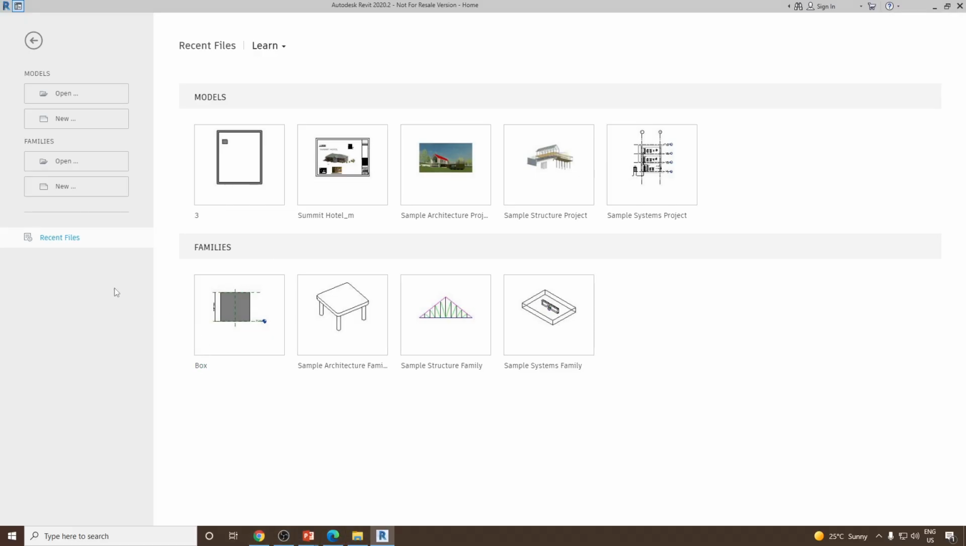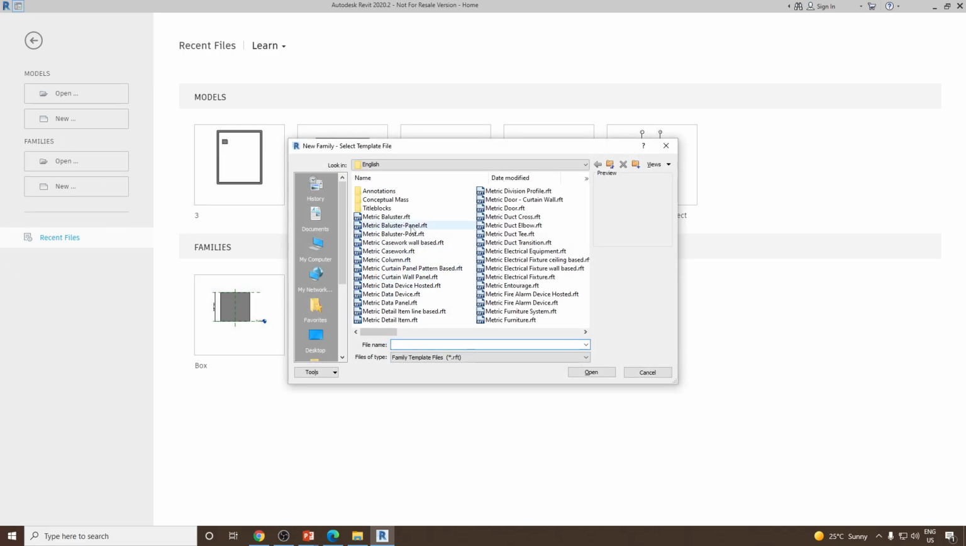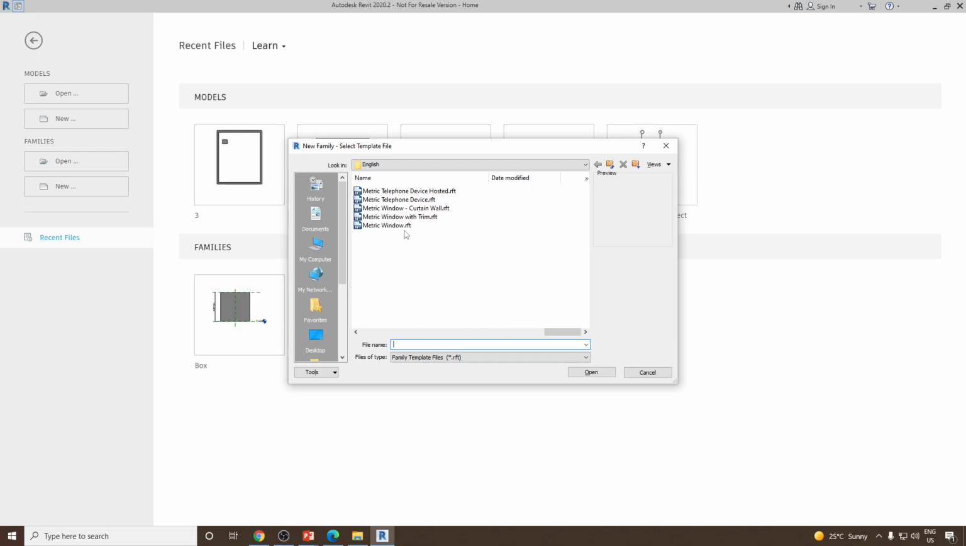So, to start with, we will select the new family option, and next from the family template we will select the window template, metric window, as the basic family template for window. So select it and then click open.